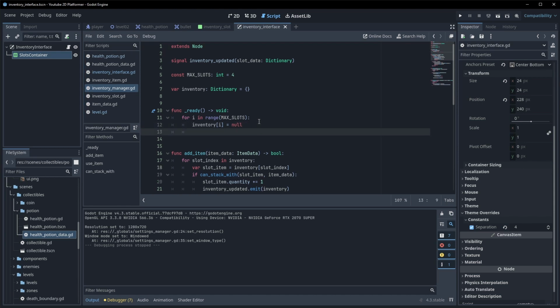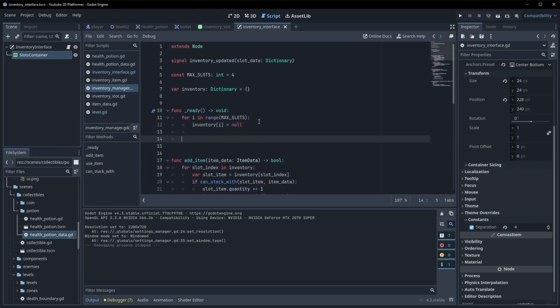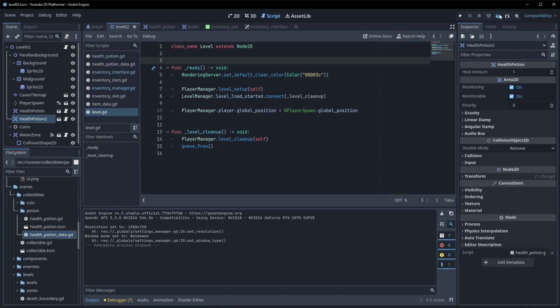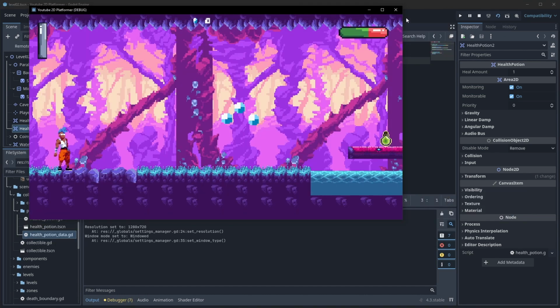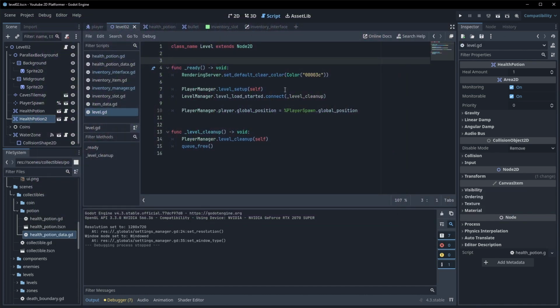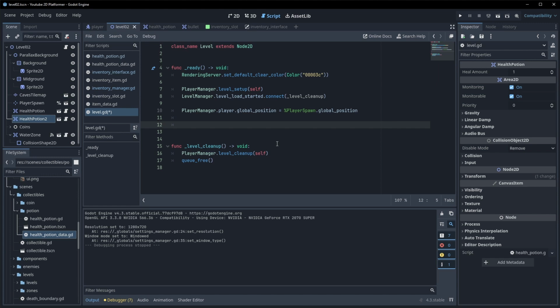Okay, so it looks like I actually forgot a pretty important step, which is to emit our signal right now. So now I should be able to go back to level 2 and play this. And I also forgot another important piece, is that we actually have to add this interface as a child to all of our scenes, or all of our levels. So I need to go into our level script, and we need to create an inventory interface.